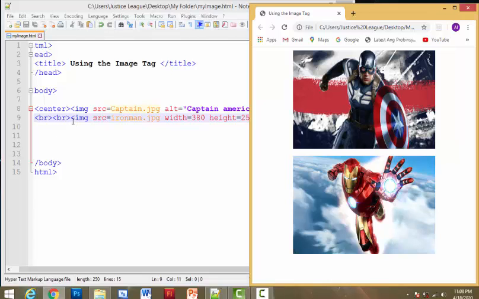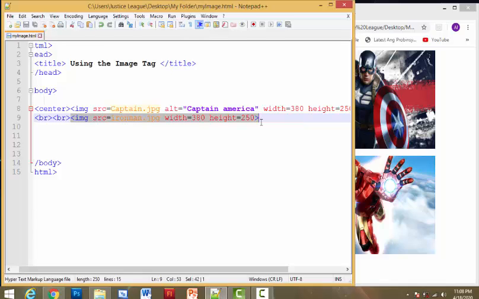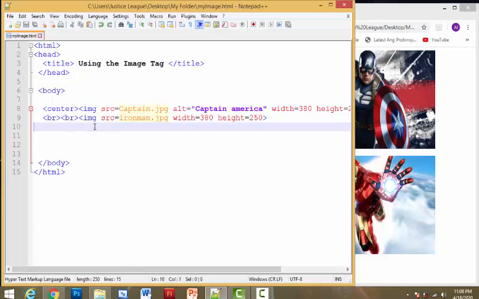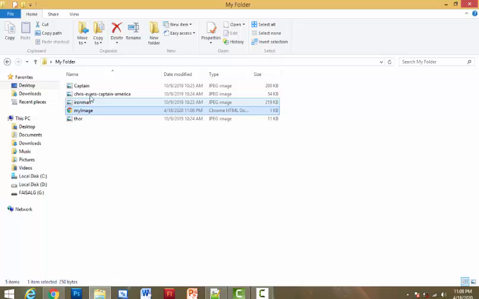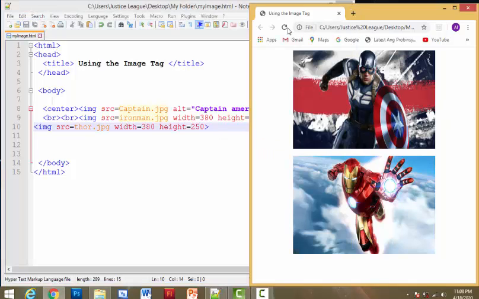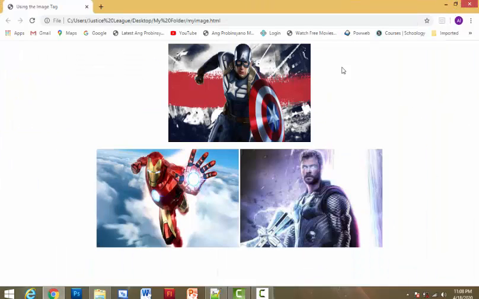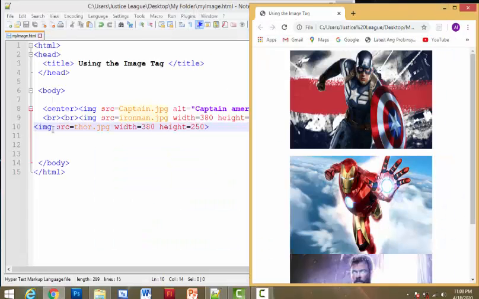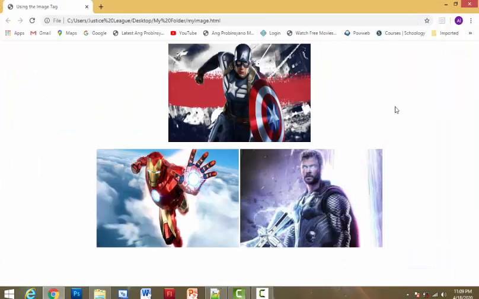How about the other picture? I'm just going to copy this. Control C. I will put it here. Control V to paste. And let me just use another picture. Let's use Thor. So here I will use Thor. And Control S and save. You will notice that I did not put BR, meaning my second image and my third image will be on the same line. So that's how we use the image tag.